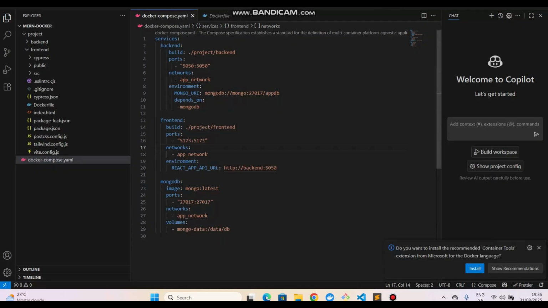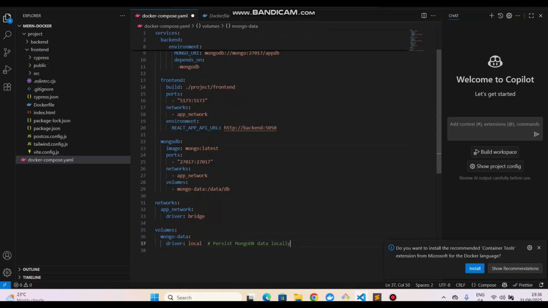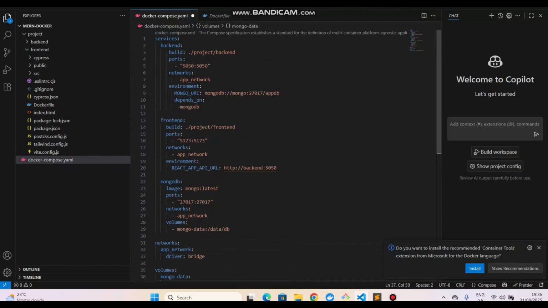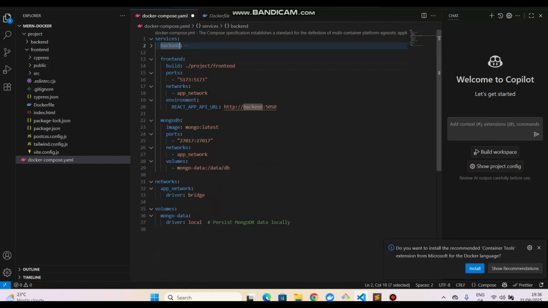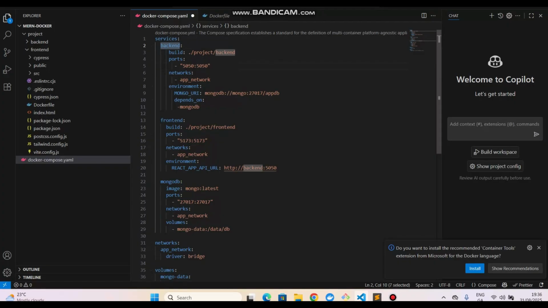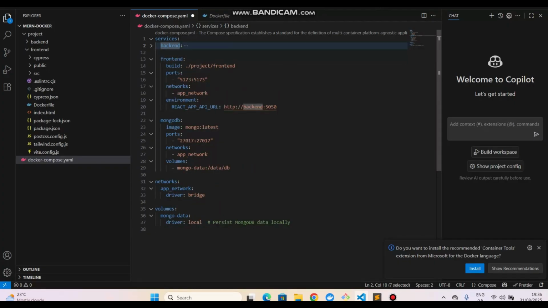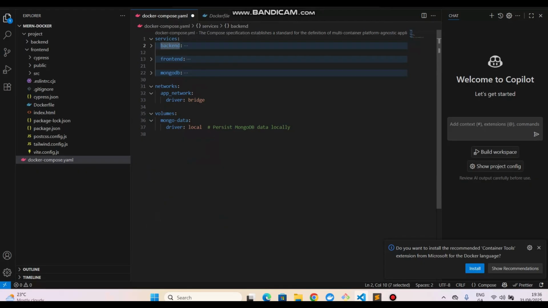Next, we are going to use the network. It should come after the services. So you can see that our services is there, and in line with the services is the network. Now services will have backend, then the backend will have all its data as I have explained. You can minimize this. So backend will have its own data, frontend will have its own data, and MongoDB.